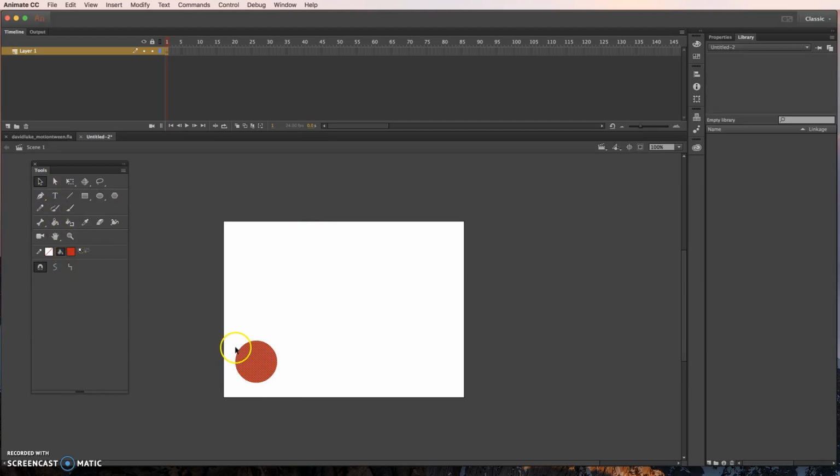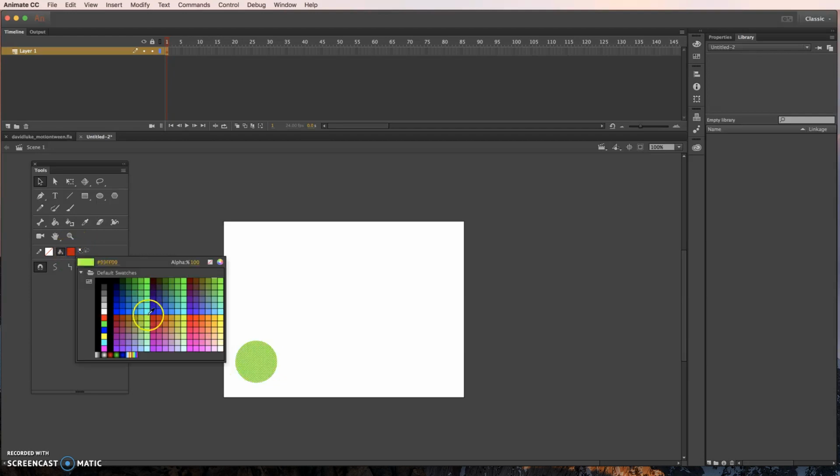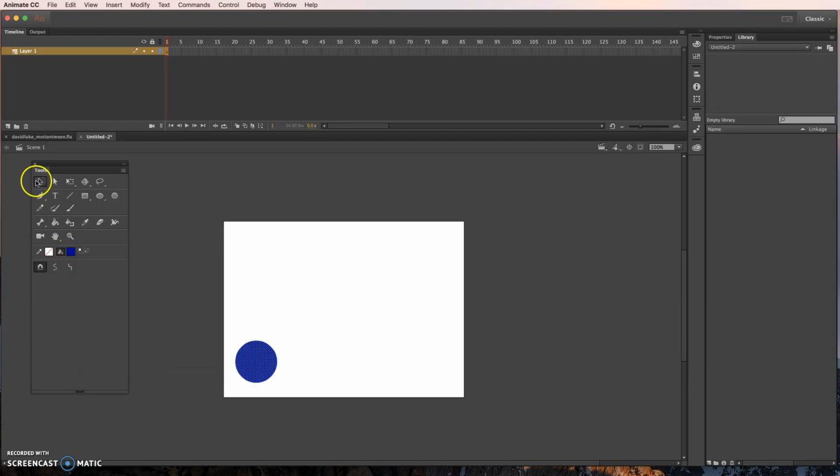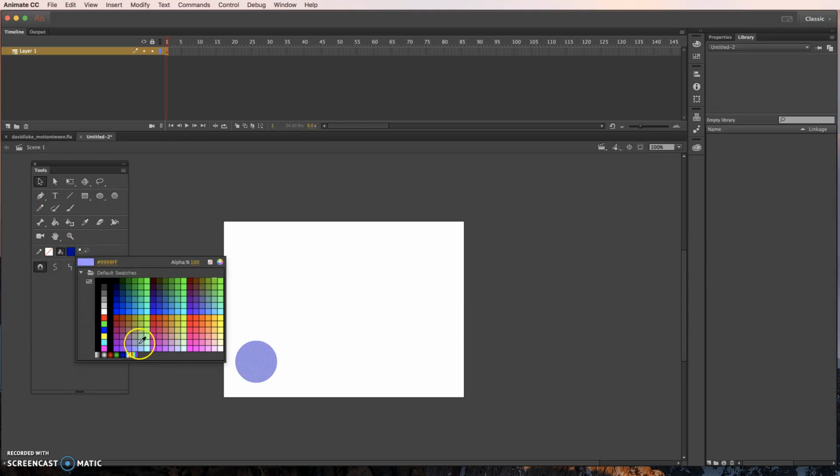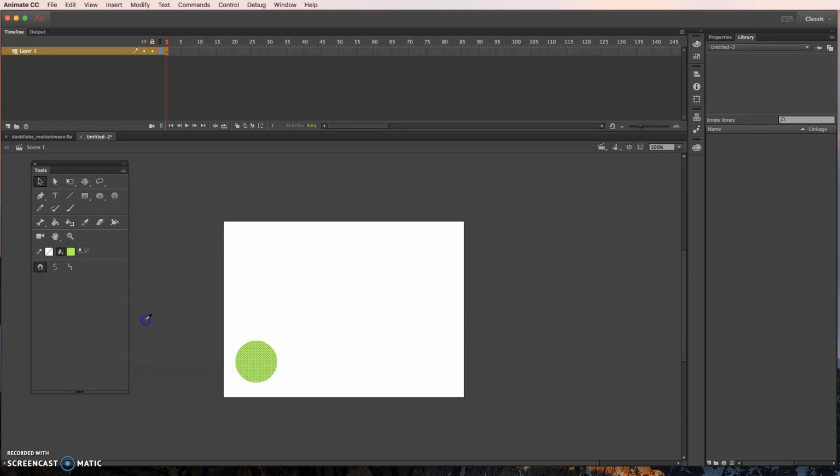I can click on this, and you'll see that it's kind of dotted. I'm going to choose this to be green here. Okay. So again, different. I've drawn this directly on the stage. Okay. And let's move ahead and make this shape tween.